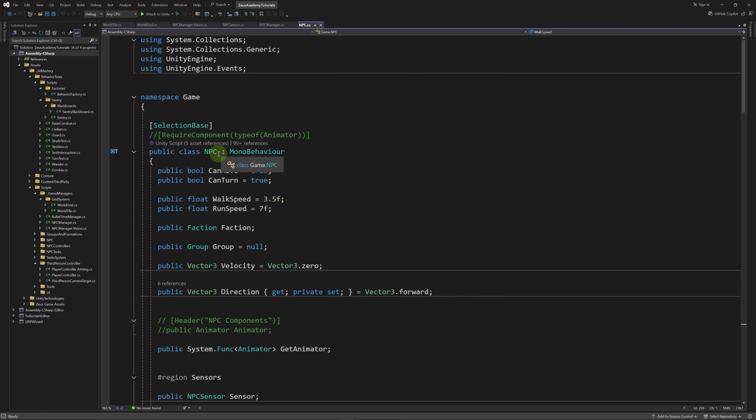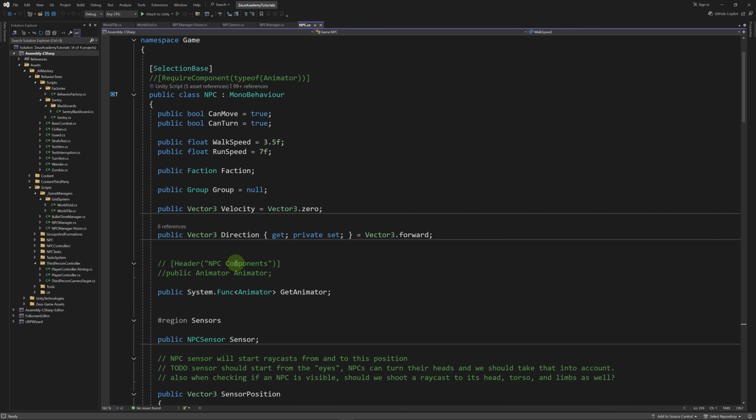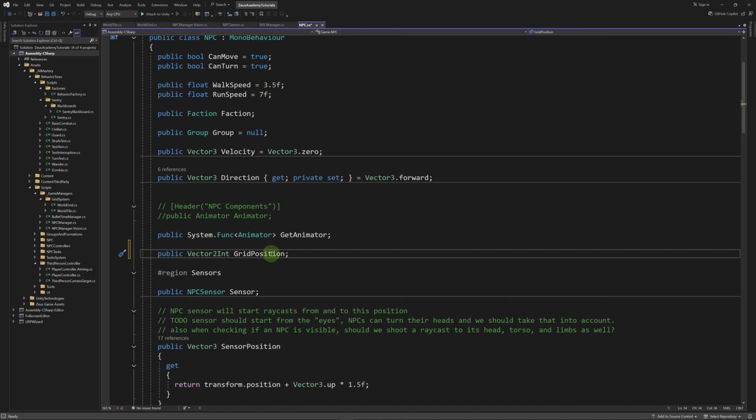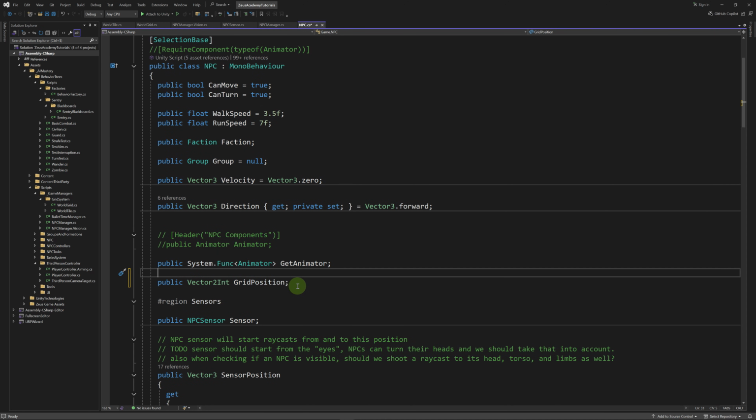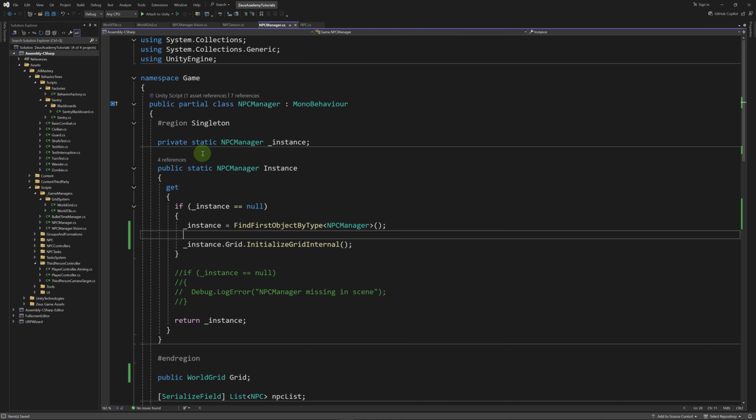Okay, let's go to our NPC script. And here I'm going to define the grid position. So let's add it here. So this will be the position of this NPC on the grid. And that's all we need to do. Let's go to our NPC Manager. And here we're going to update the position of the NPCs.